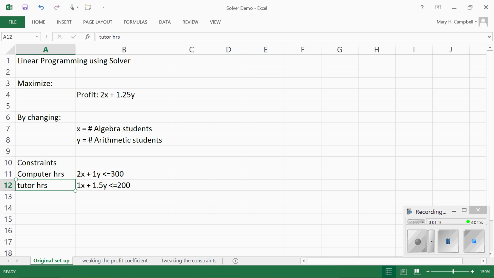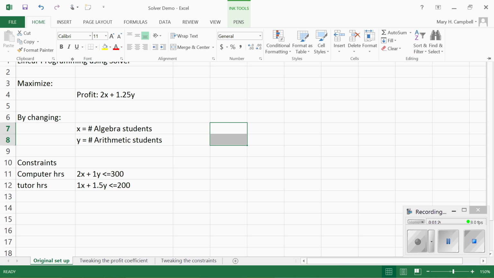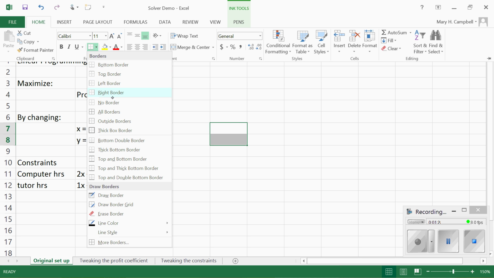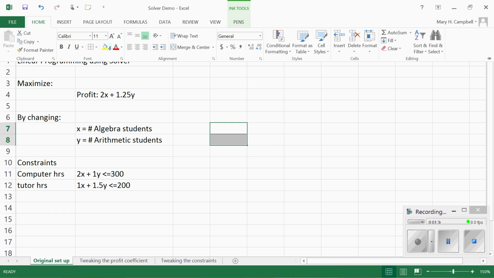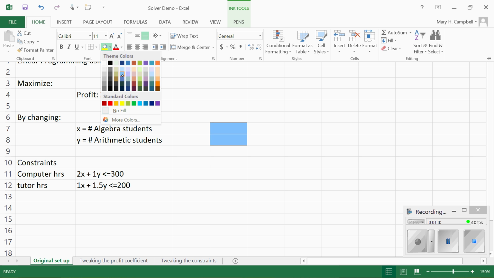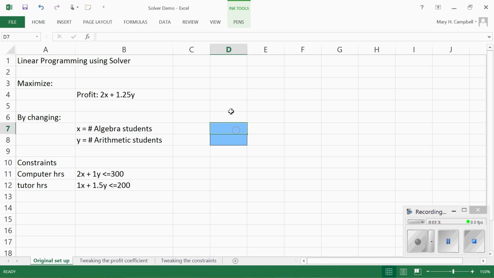So again, with Excel, it doesn't really understand variables, it understands cell references. So I'm going to pick a couple of cells to be my variables. And what I usually like to do, just to make them pop out a little bit, is put a box around them, add some color to them, and I'll just throw in a couple dummy values, 1 and 1. So 1 algebra student, 1 arithmetic student.